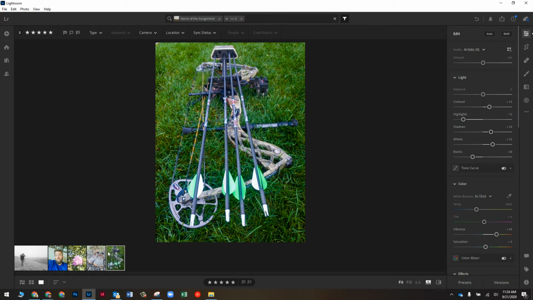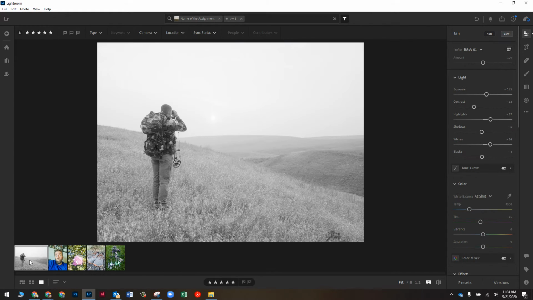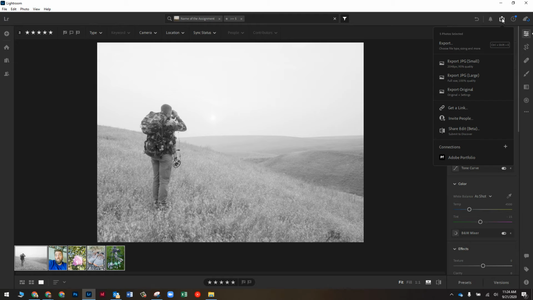To do that, what we're going to do is select these 5 photos by clicking on the first one, holding down Shift, and clicking on the last one. You can see that put the white box around all 5 of my pictures. Once we have all 5 of them selected, you'll come up here to this Share or Export button right here in the top right-hand corner of your screen. You'll click on that, and we're going to choose Get a Link right here. We're going to get a link.